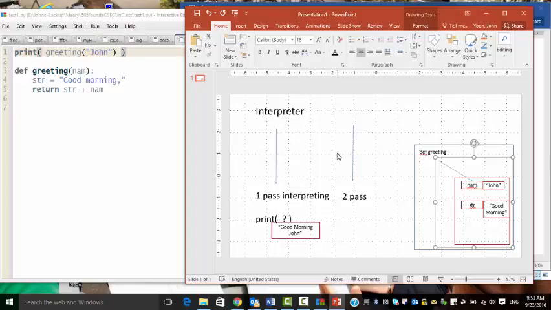A C compiler, by the way, makes 3 passes, 5 passes. I think the fourth and fifth is the maximum. After that, if anything cannot be resolved, it returns an error. This variable is unresolved, that type of error is finally generated. Okay.